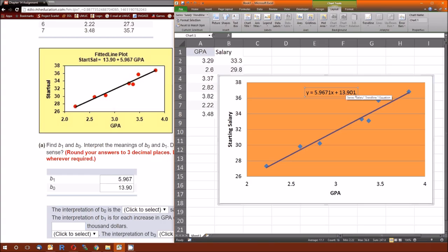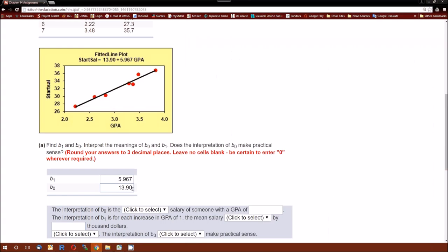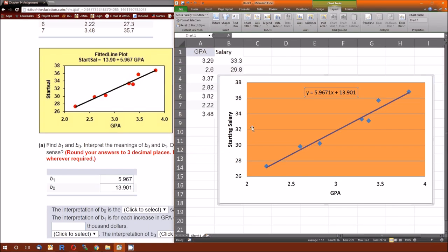Oh, but wait, we're supposed to round it to 3 decimal places. This only gives it to 2. And now let's pop up Microsoft Excel. It's 13.901. See, there's a reason we did this in Excel. 5.967, 13.901. Now the y-intercept, this b-naught, is the value of y when x is 0. So if a person's GPA is 0, then the predicted starting salary is 13.901.